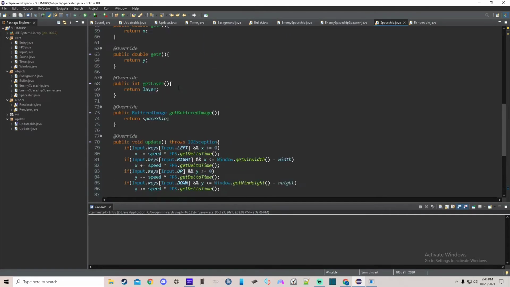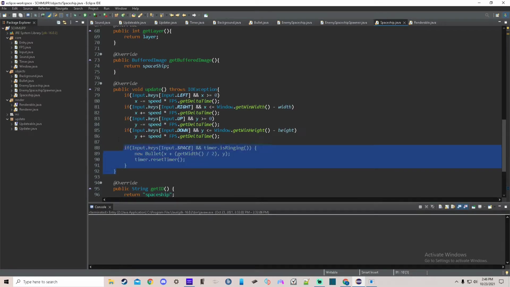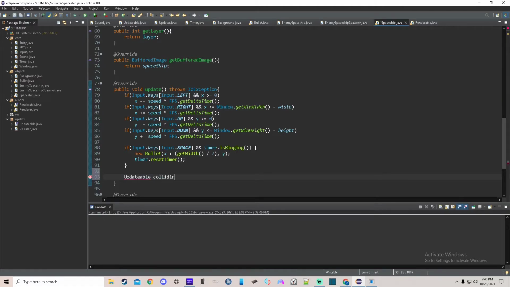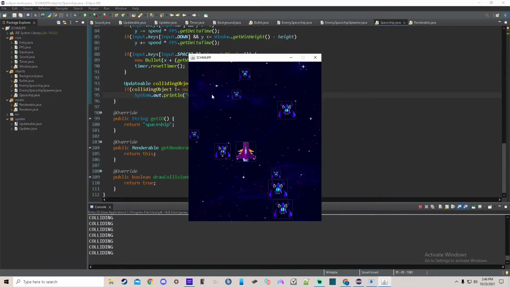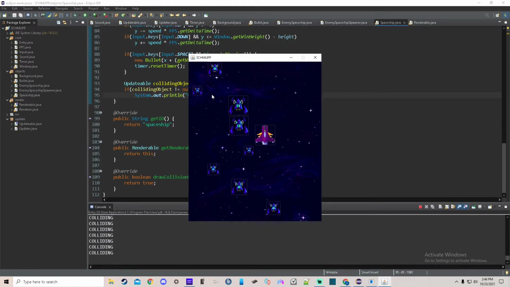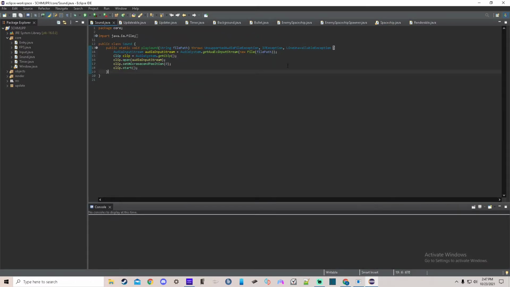So now we will actually go into the update function of the spaceship and check if we're colliding. To do this, we just say updatable colliding object equals is colliding, pass in this, and we're going to pass in the enemy spaceship. And if the colliding object is not equal to null, then we collided. So print line colliding. And now let's run it. As you can see, it does print colliding when we collide with something, and the collision boxes look really good. So now let's actually implement the collisions.